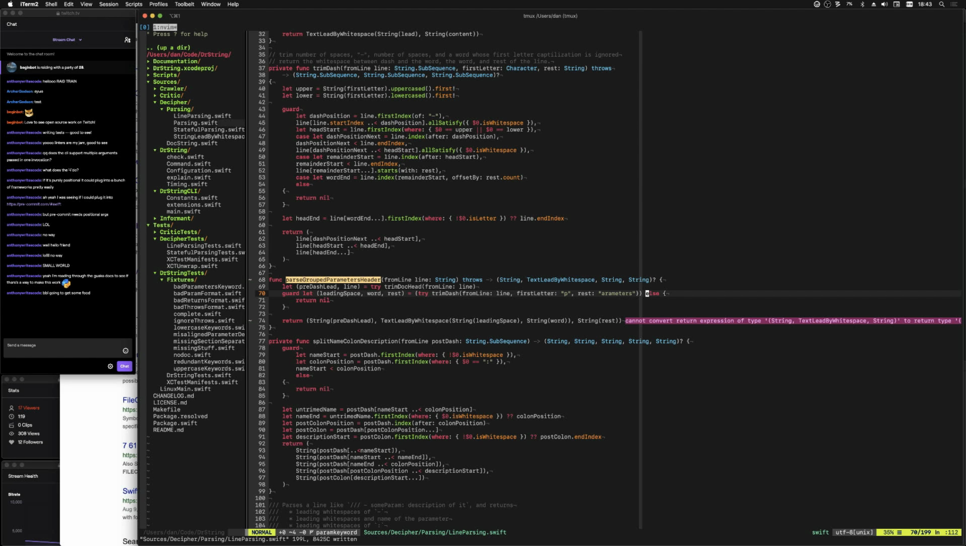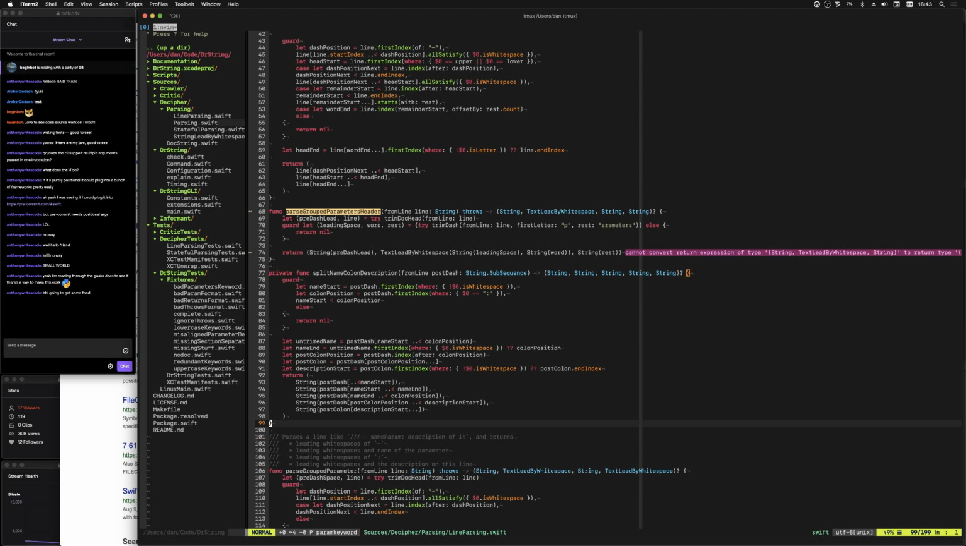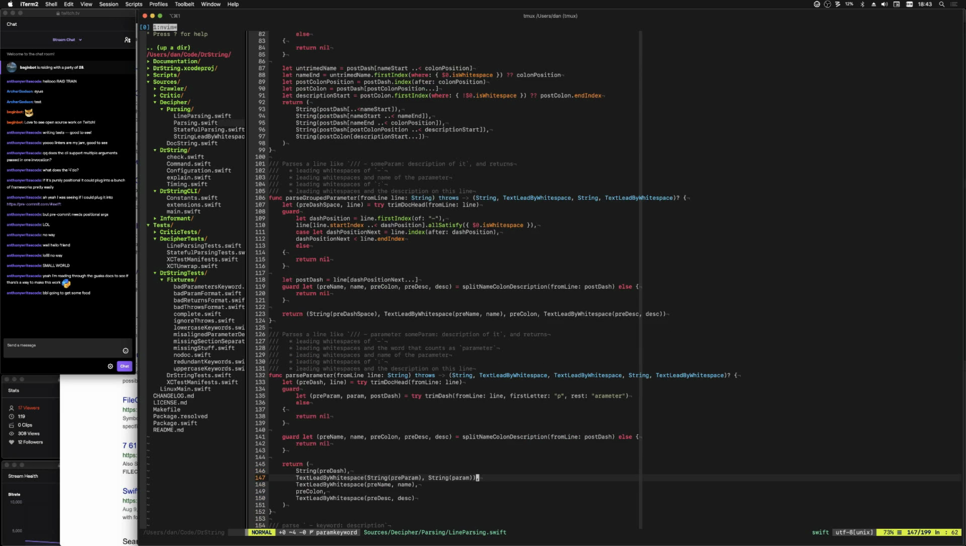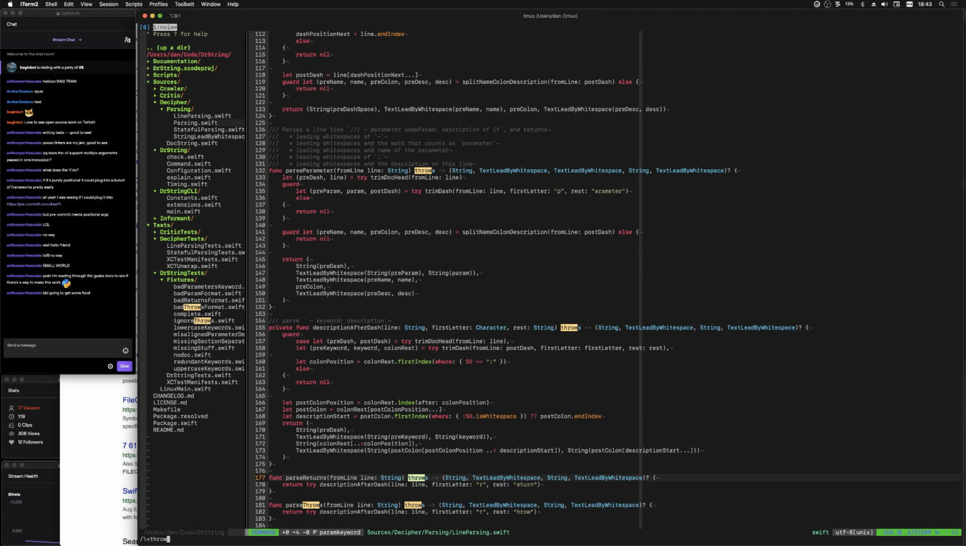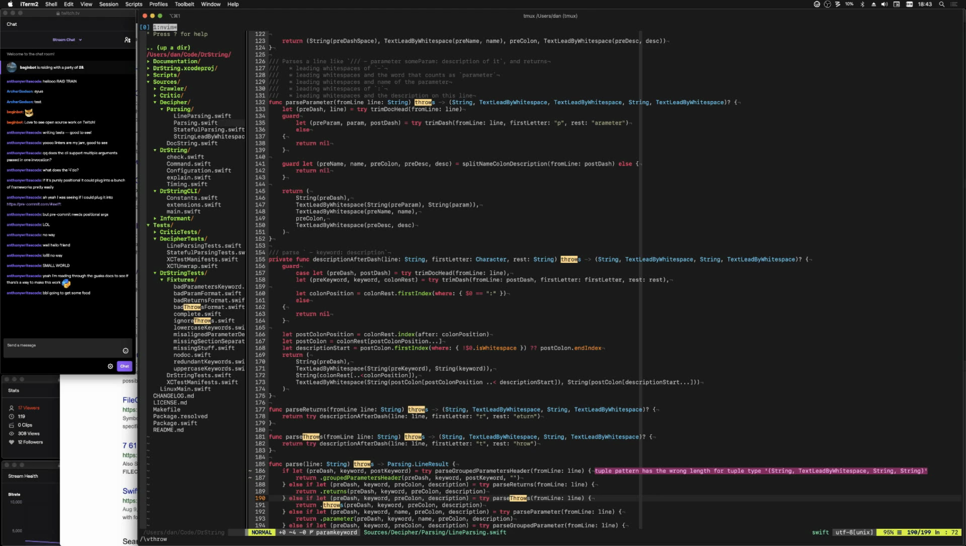So let's look at how we parse the throw. Do we have a parse throws? Right. Description after dash. Interesting. It parses this dash, this keyword, colon, description. This is beautiful. This is beautiful.